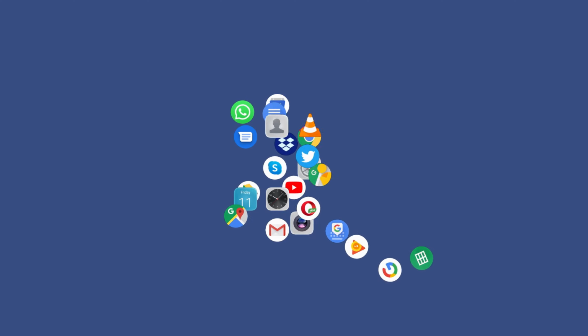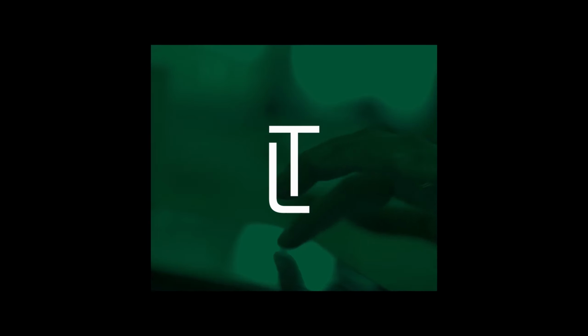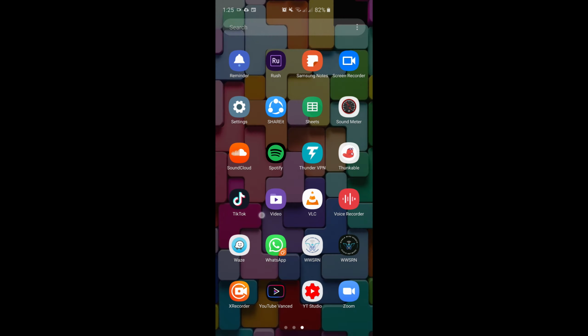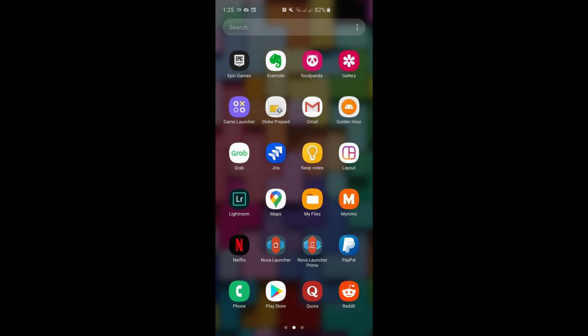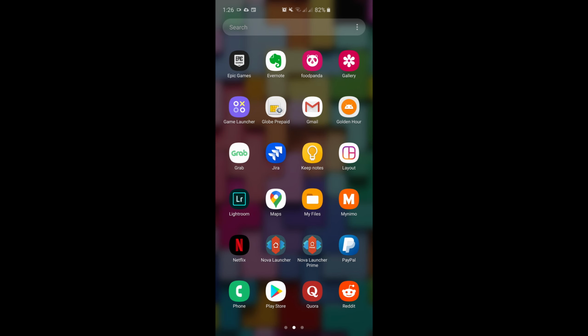Today I'm going to show you how to hide apps on your Samsung Galaxy device. Now, if you've noticed that your apps are getting out of hand, there's a few ways that we can remedy this situation. Obviously, the first way to lessen the amount of apps that you have is to uninstall the app.